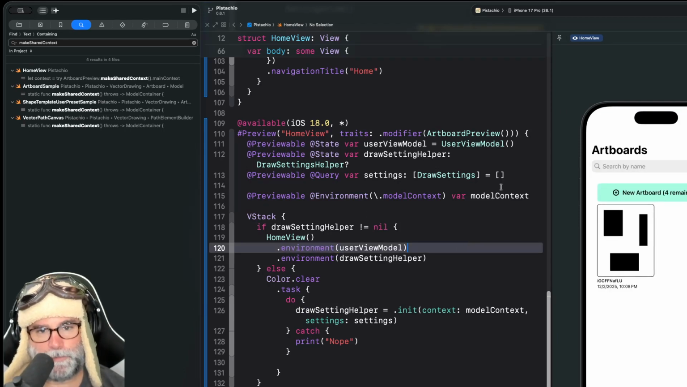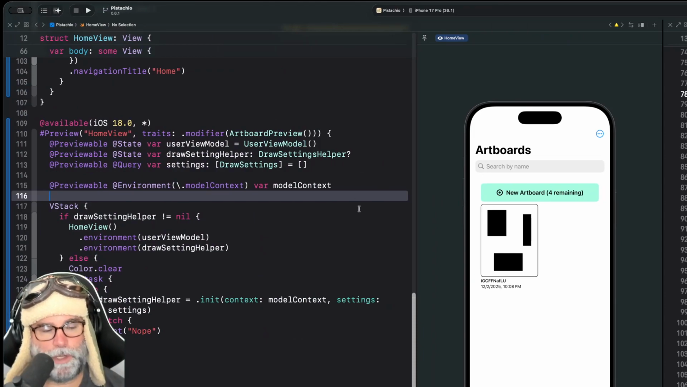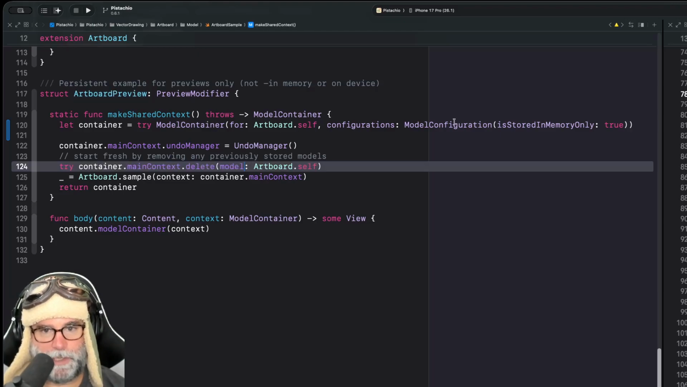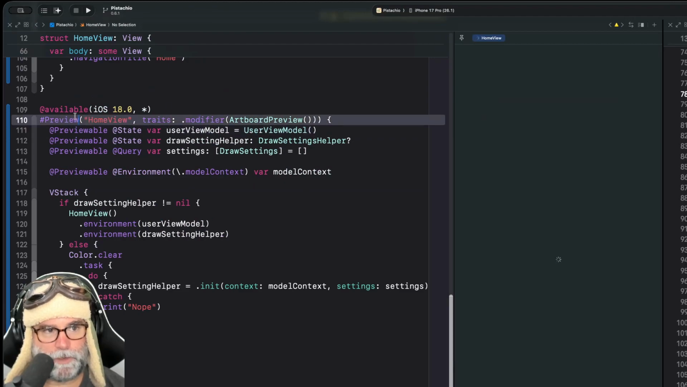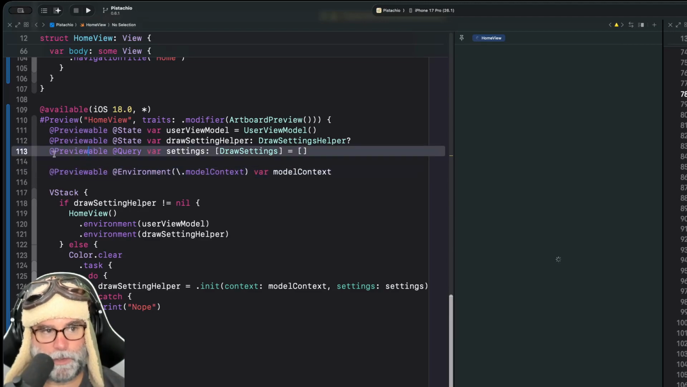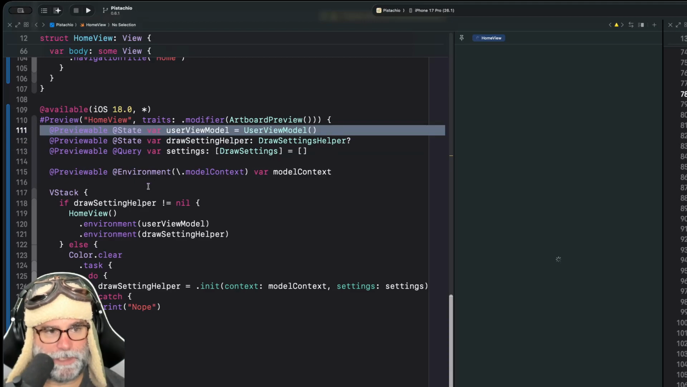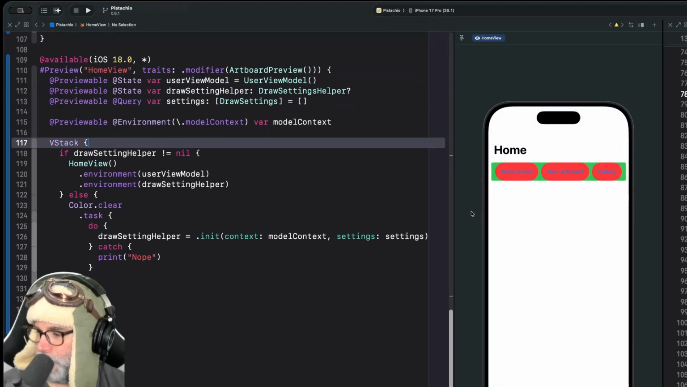Good job. Okay, so for anybody who's interested, if you want to create a model container that's in memory using the preview modifier trait for a preview, you get the context through the environment variable. You got to do it at previewable here. Queries work, and then you're just your standard state stuff, and yeah, it seems to be doing what it needs to be doing.